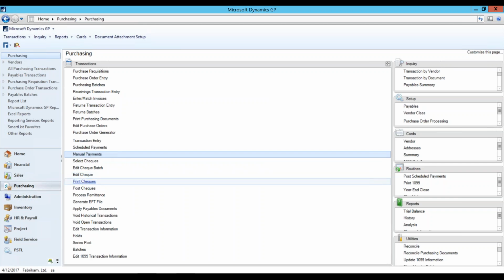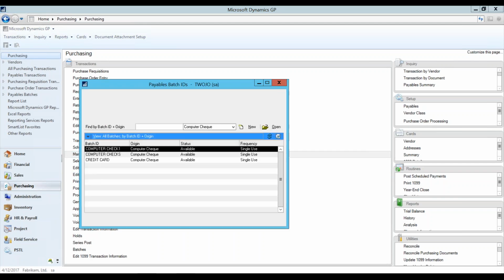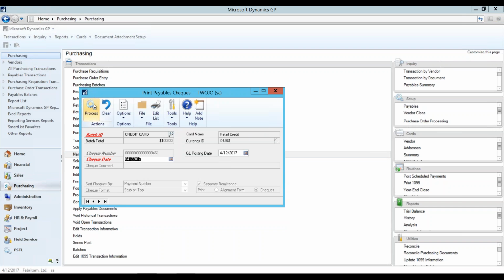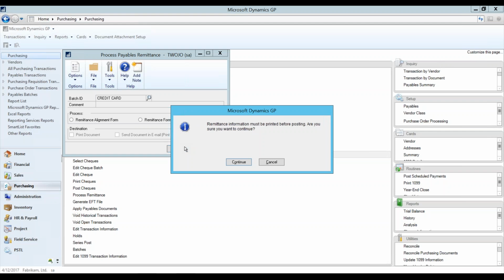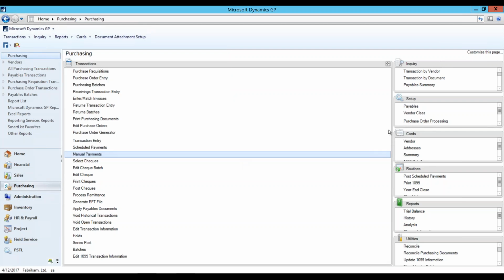I have to print, sorry. Print, credit card, and process. All right, and then I'm going to post. Remittance information must be posted. Yes, you can, but it doesn't really make a difference because this is going to be paid by credit card. I'm not sending my credit card a remittance form. So I'm just going to say continue.